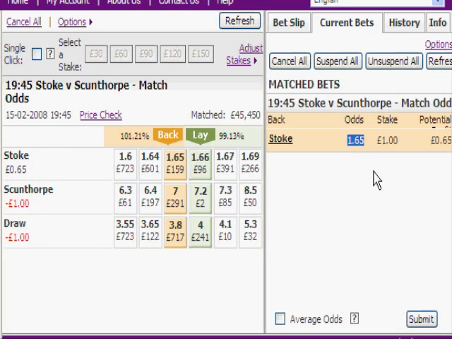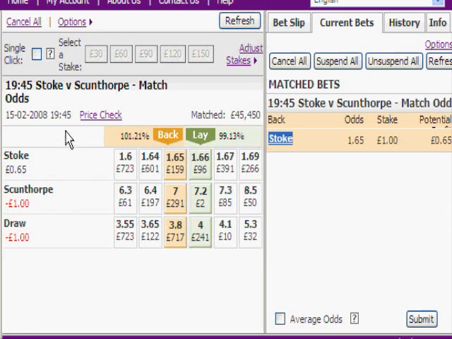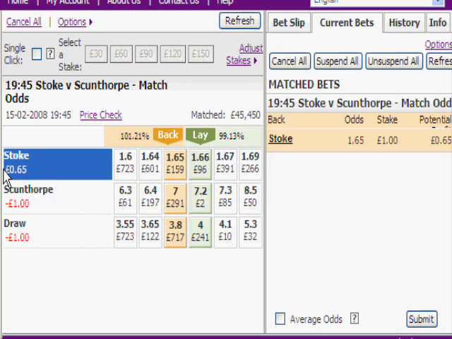If Stoke win, I get a profit of 65p. On this exchange they show you the potential amounts you're going to win and lose on the actual options just underneath. So you see there, if Stoke win I get 65p, but if Scunthorpe win or there's a draw, I'll have lost my pound stake, so I'm actually down £1.